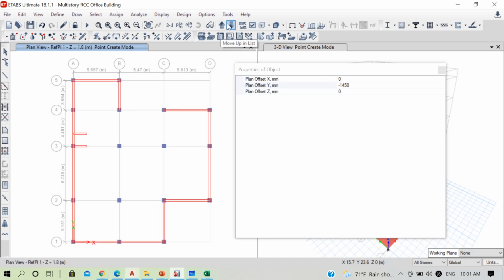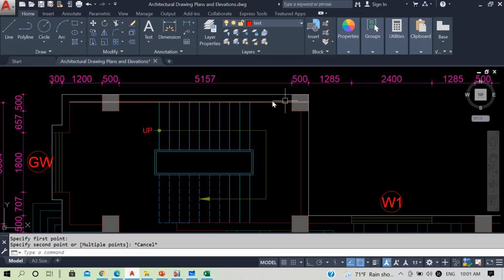Now we have created a reference plane at a height of 1.8 meter. We learned about creating a reference plane in our previous lecture also. So go to your reference plane. This 1.8 meter is the mid height where the landing slab rests. So here we have to draw the point from where our landing slab begins, and our landing slab begins at a distance of 1.505 meter from the center of this column.